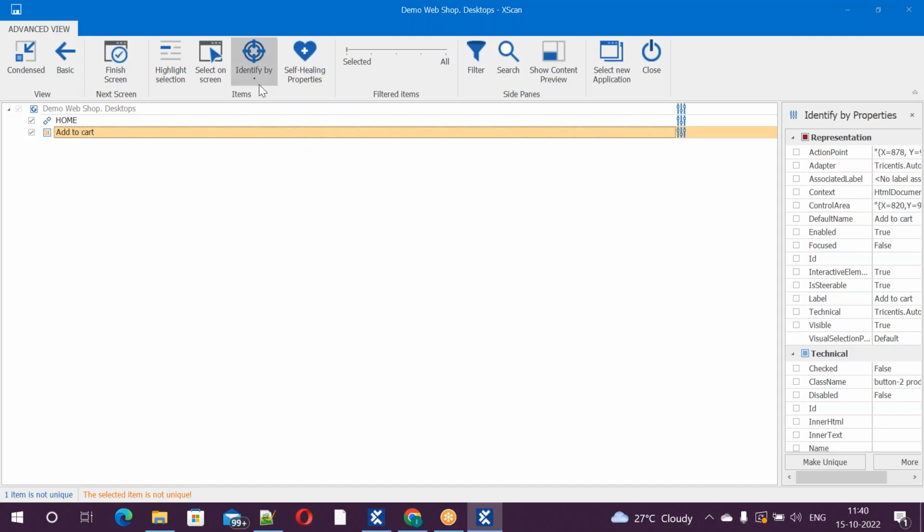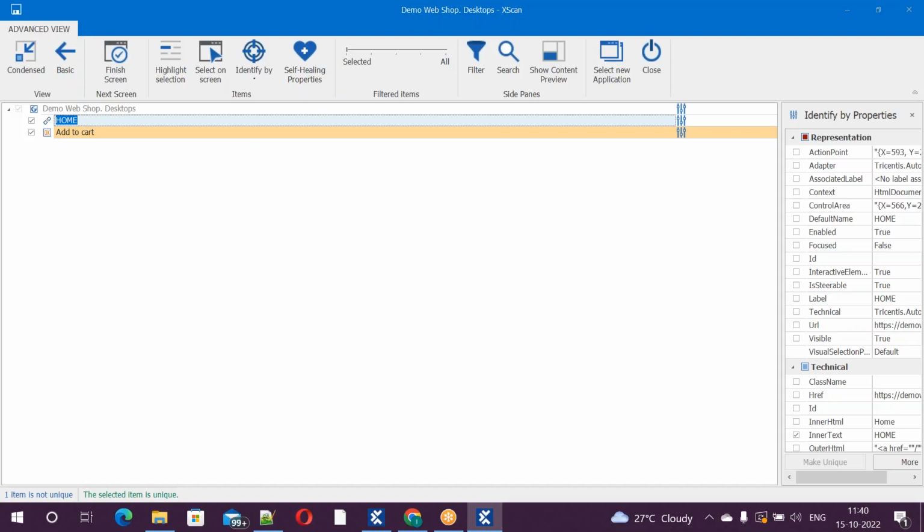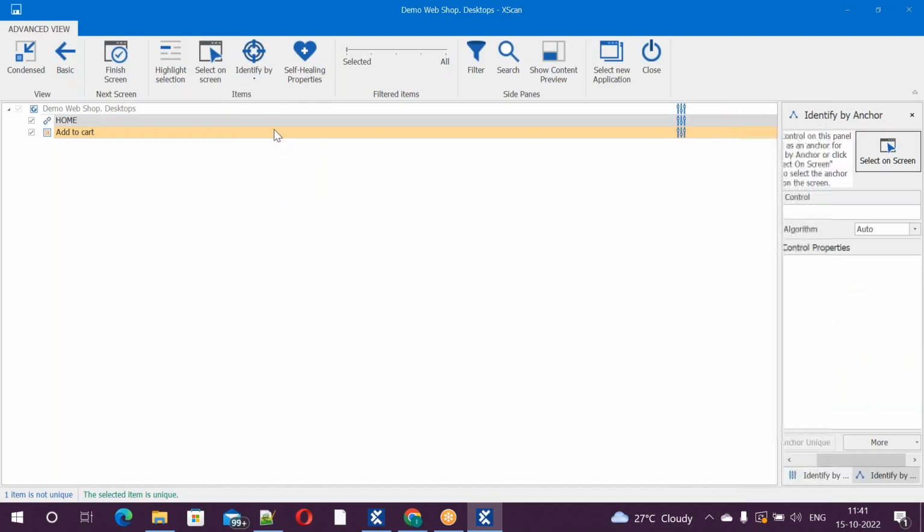I'm going to click on identify by anchor. But here you need to select the item which is unique. This is unique, right? I will select this one. Anchor means it is like a link from one element to another element. The element which is unique will link to the duplicate element, or the object having similar properties. Finally it is going to link between them both.